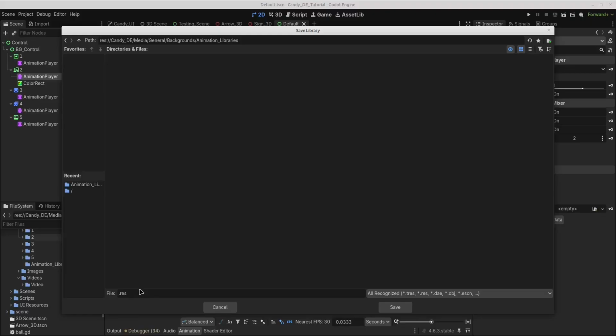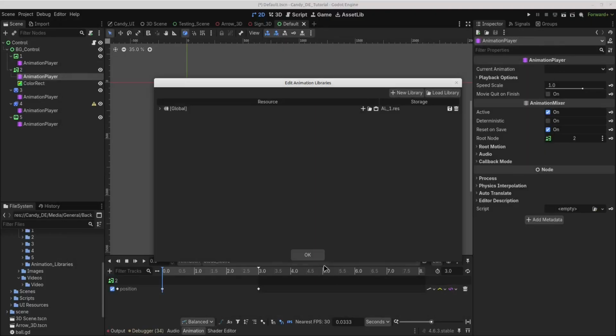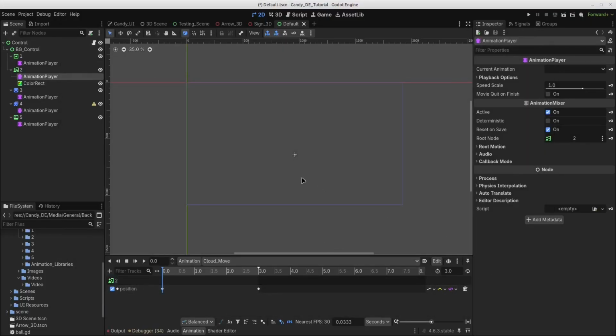And you just need to give a name to your animation library. I'm gonna call mine AL_1. AL for Animation Library 1. Click Save and OK to close the window, and there we go. I have now created my animation library in my project resources right here.